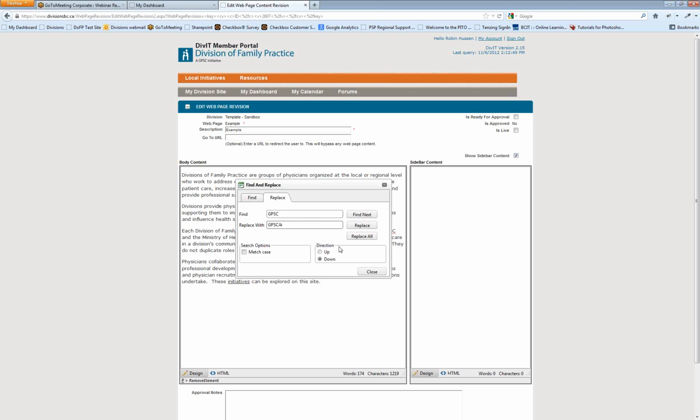Just be sure to watch the direction here, because if your cursor is somewhere near the bottom of the page and you search down, it will only search that bottom of the page. It won't search from your cursor up. So if you're having any problems with it, just check that direction.